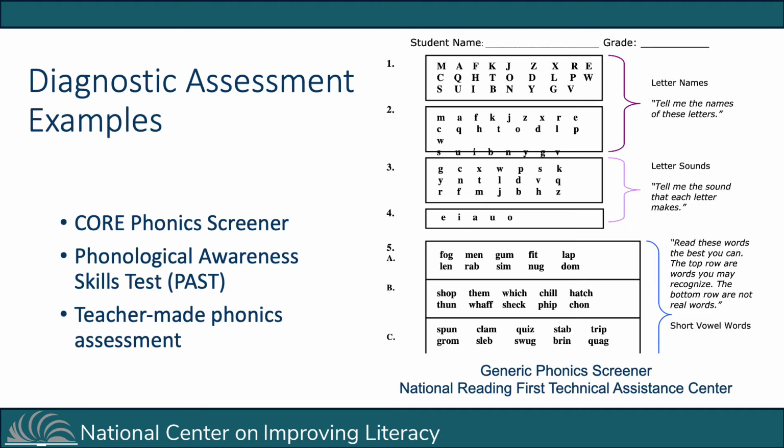Some examples of diagnostic assessments would be core phonics screeners, or generic phonics screeners, phonological awareness skills tests, or teacher-made phonics assessments.